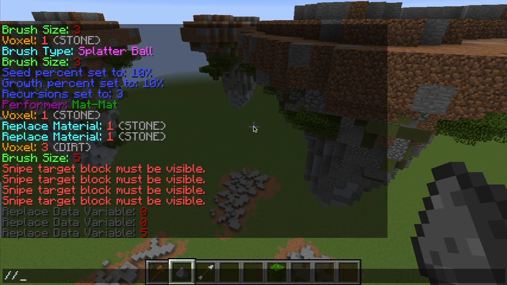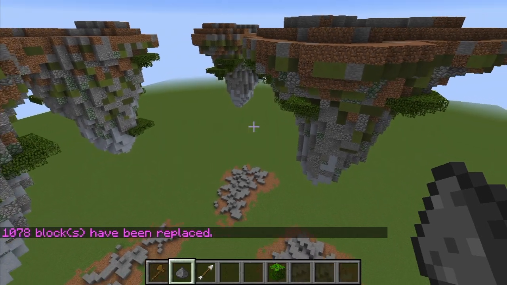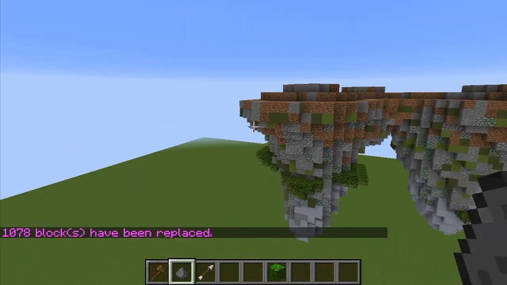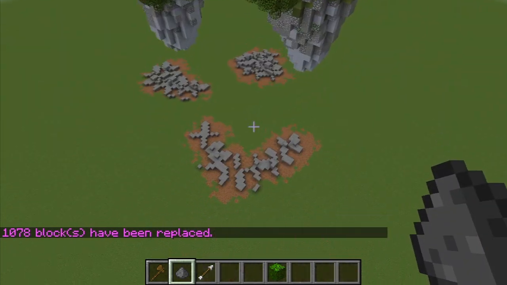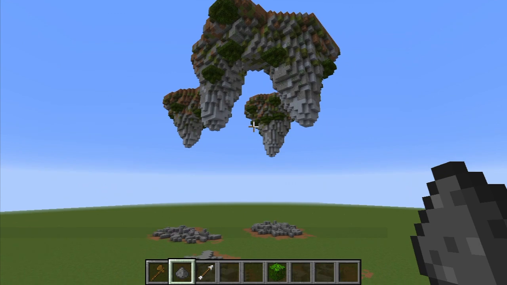So //replace dirt with 159:13, 159:5, 3:1. Enter. Right, but we didn't set our region right. So we're going to fly over here. We just need to make sure that we're encompassing the whole thing once again.